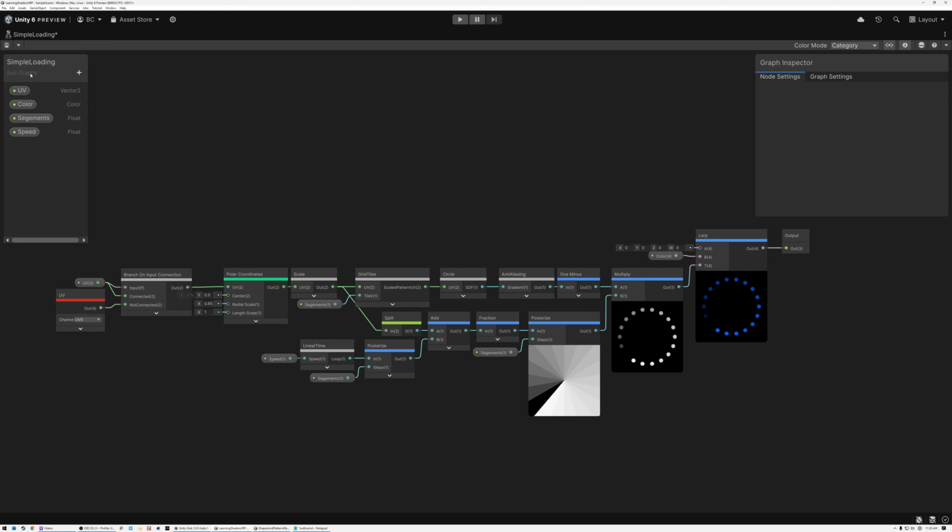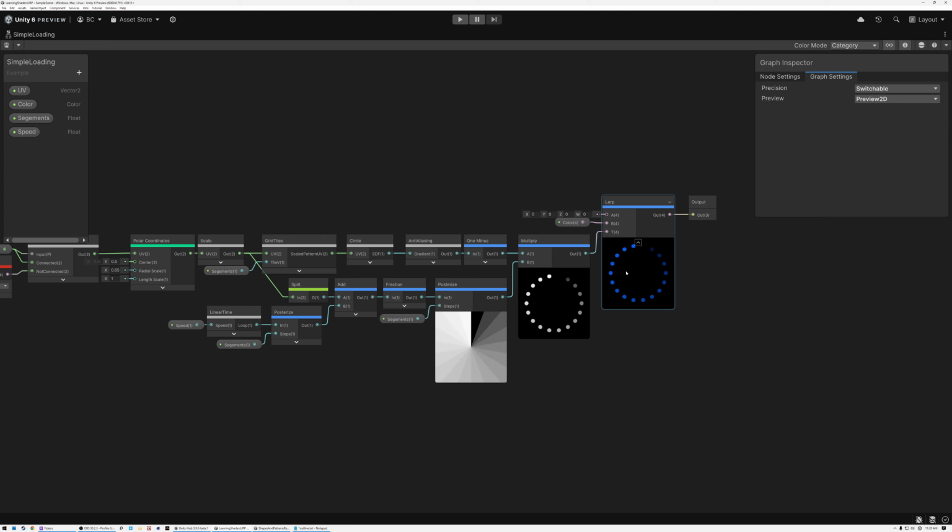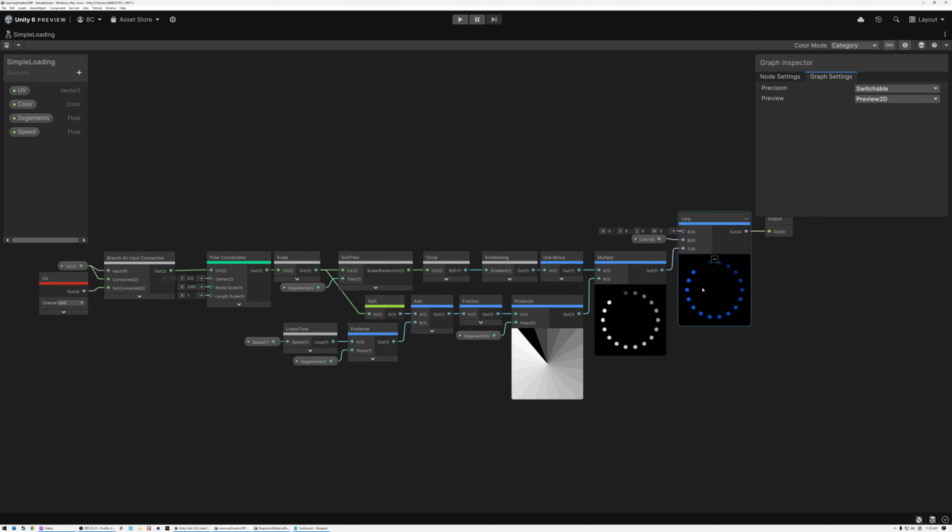And we're also going to come up here to our paths and set it to the example path. And in our graph settings, we're going to set the preview to 2D. And we're all done. Now we can use this subgraph in another shader. We can add it in and combine this effect with any other effects that we have to create our nice loading indicator. Okay, let's switch over to Unreal and I'll show you how to do this same thing there.